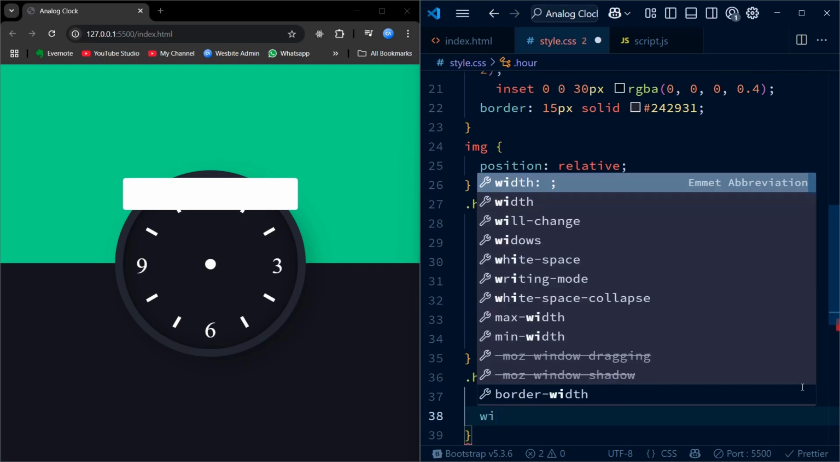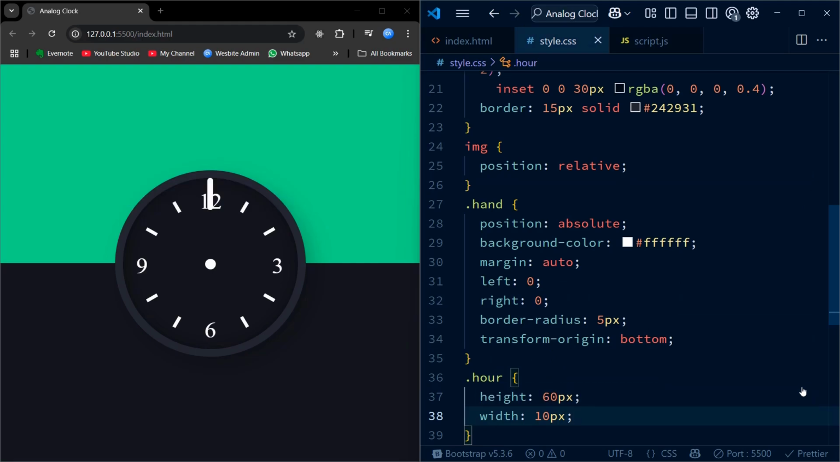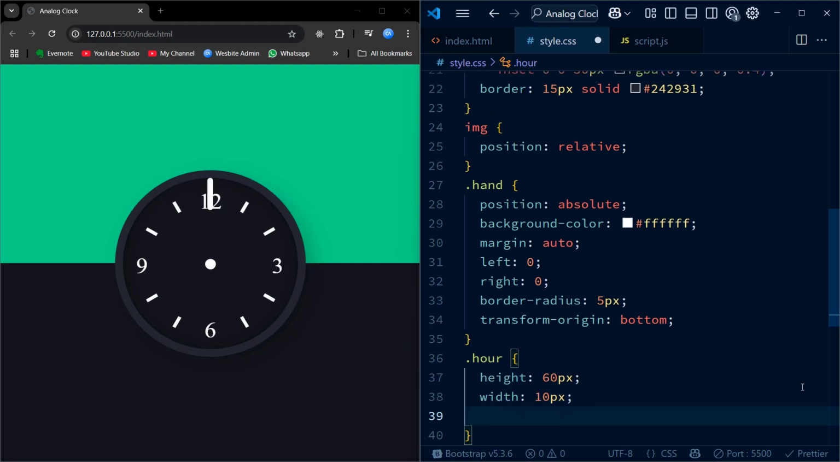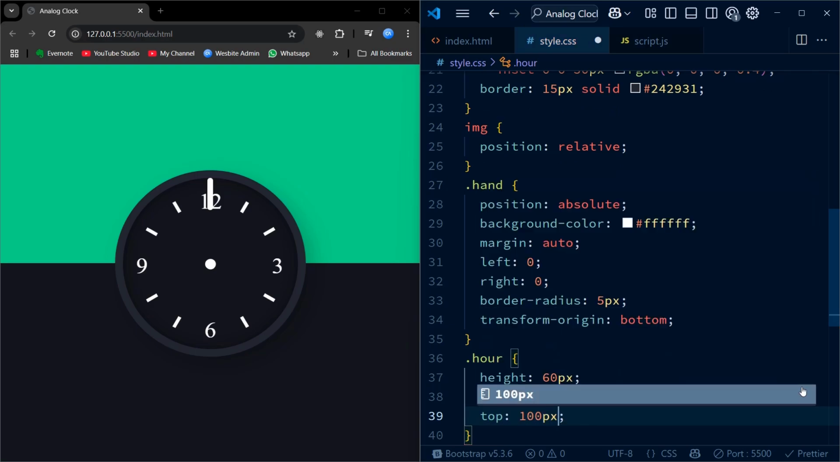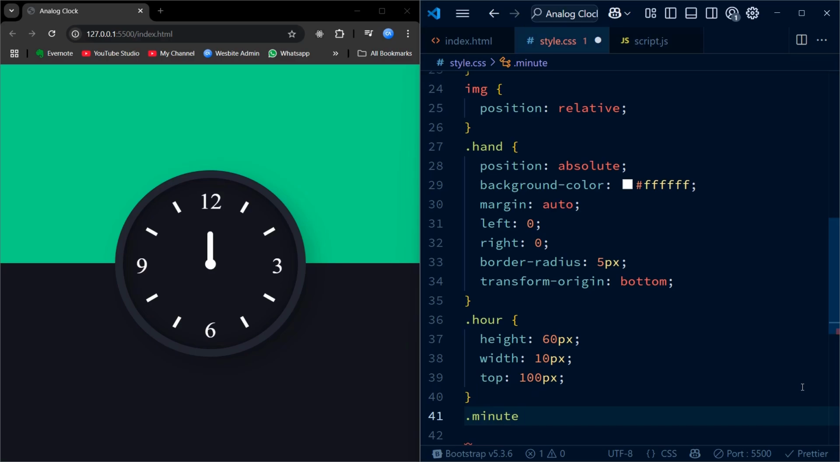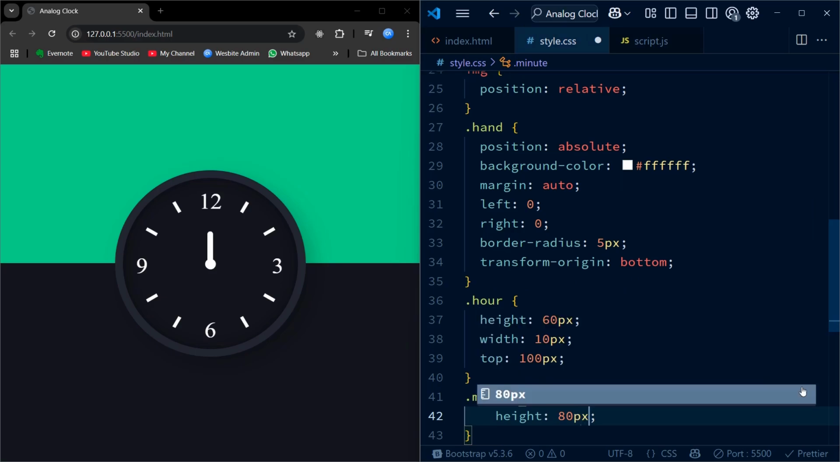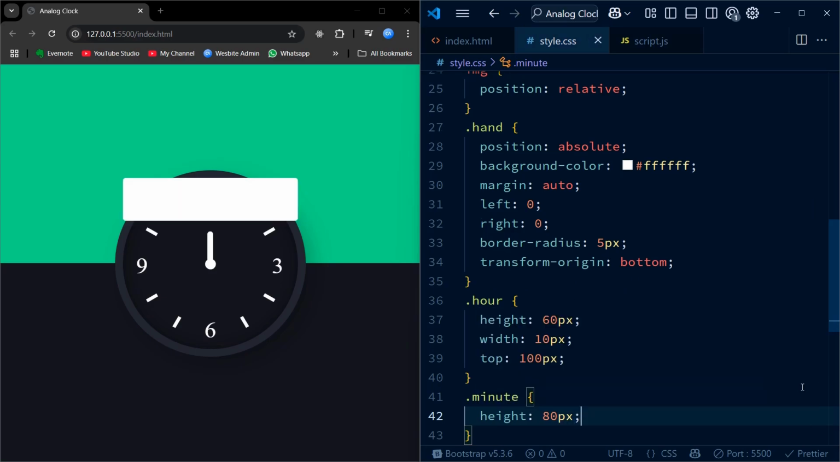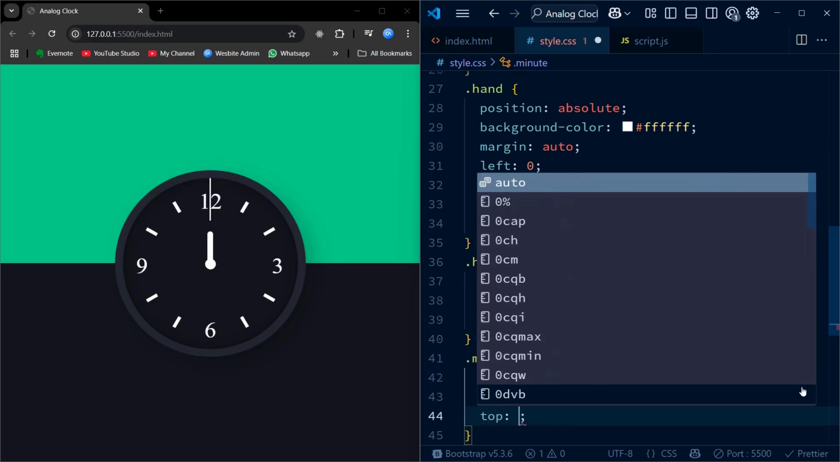The hour hand is the thickest and shortest. We give it a width of 10px and a height of 60px and position it down by 100px from the top of the clock container. The minute hand is thinner and slightly longer than the hour hand. We give it a height of 80px and a narrow width of 3px, and it's positioned 80px from the top so that it starts a bit higher than the hour hand.